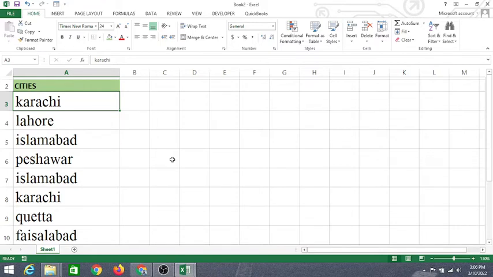Today in this video I am going to show you an amazing trick of Microsoft Excel, how to highlight duplicate values. Sometimes you have a lot of data and you want to know whether there is any duplicate entry entered or whether any duplicate record is available within the data. So how to do this, I will tell you in this video.